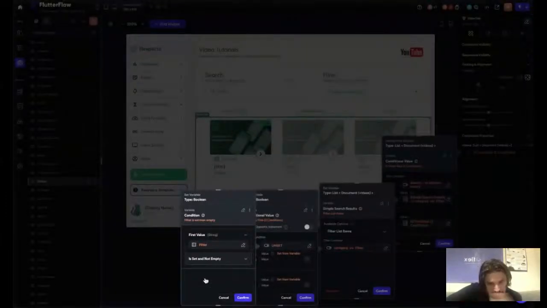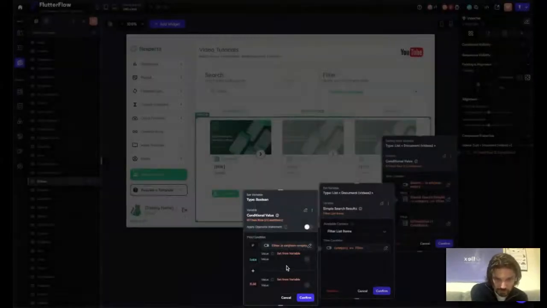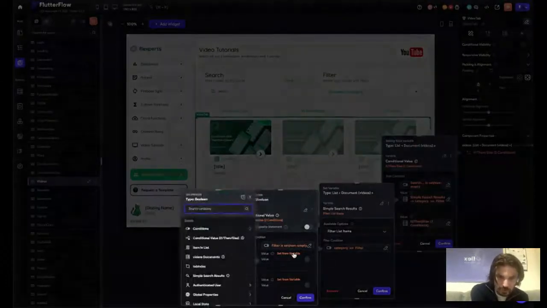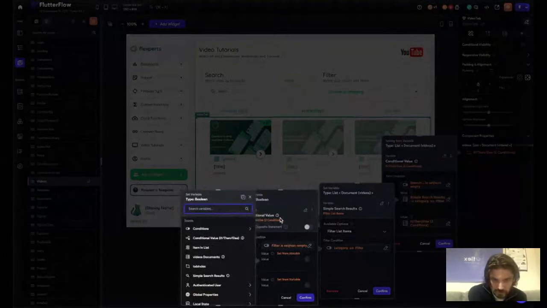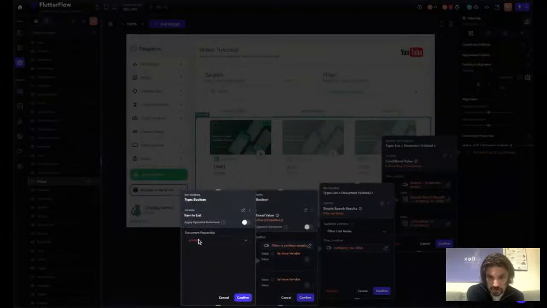I don't know why I haven't been able to copy and paste this from somewhere. Can't think of. Because it's exactly the same check we were doing before. I should have been able to be lazy. So if the filter is set not empty, I want that then. So we are now filtering simple search results. And again, we're trying to get a Boolean for each item in the list.